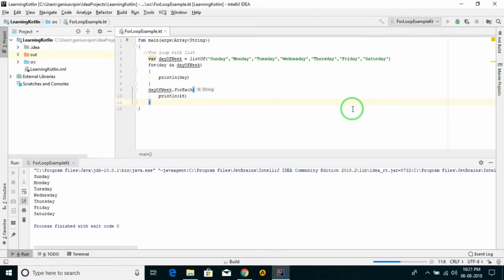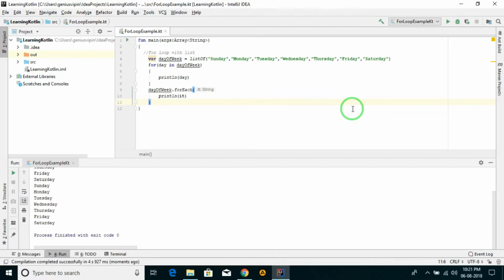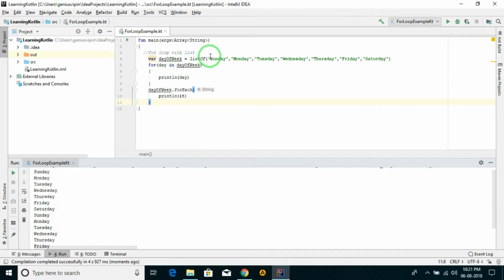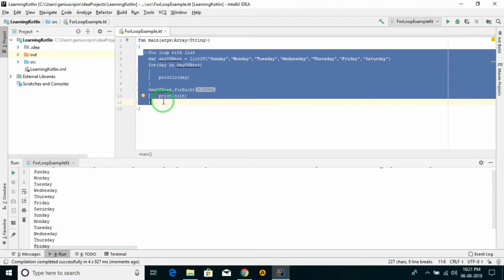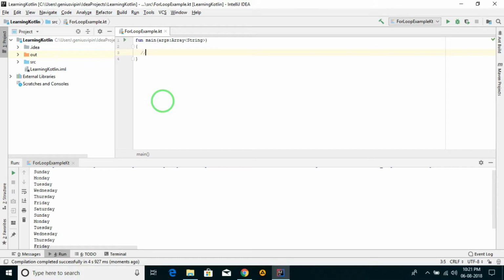Now you see again. After Saturday again we have Sunday, Monday, Wednesday. So once we have displayed using the list, second we have displayed the list of values by using a forEach loop. So these are the two types of for loop here. Now we see another one. Okay, I'm deleting this. Then next one is for loop with range.